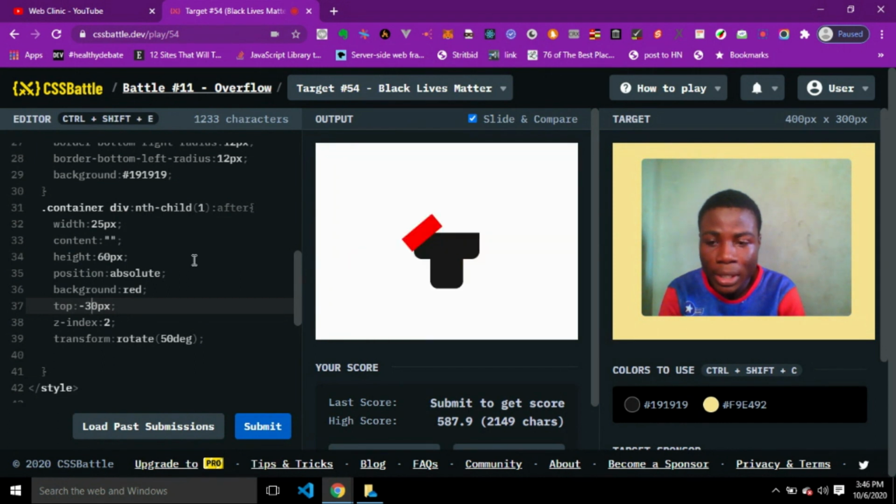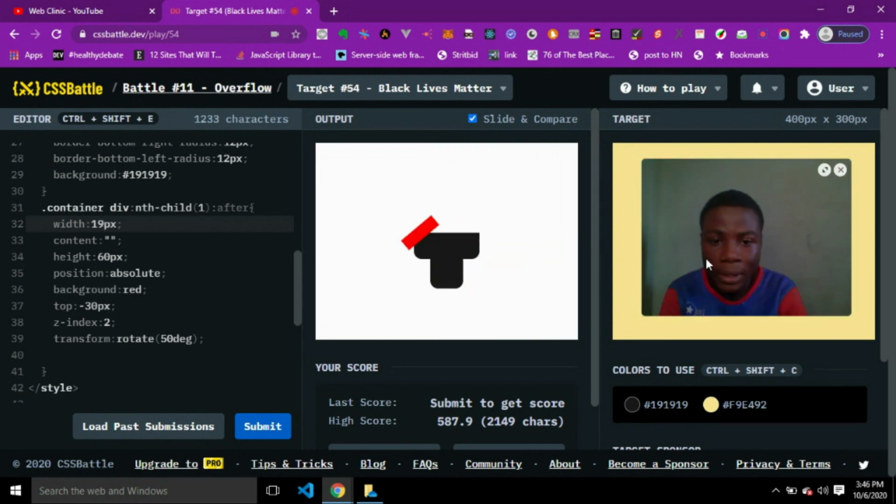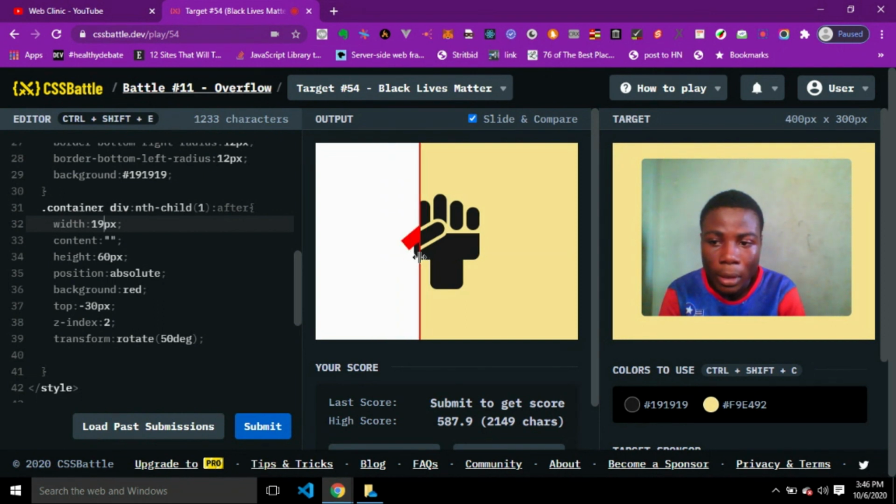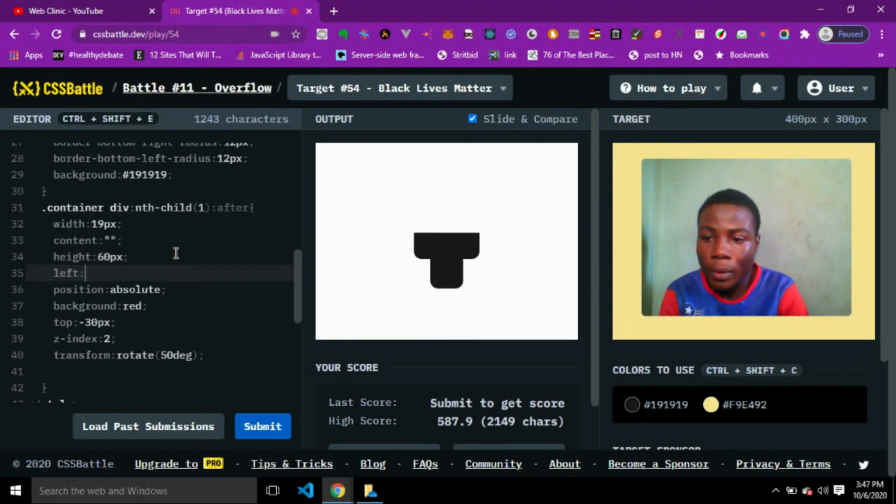Okay, so we can just set the width to like 18 px. I'm going to clear this, or we say 19 px. Okay, so let's continue by saying let's set the left to like 2 px. Okay, or we say 1 px.